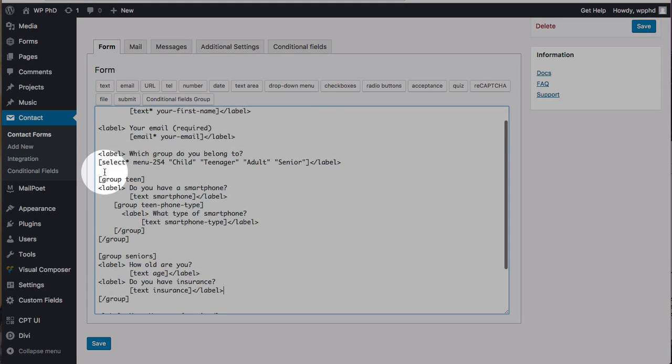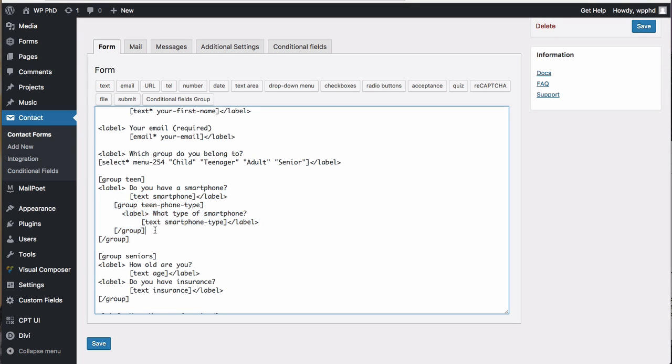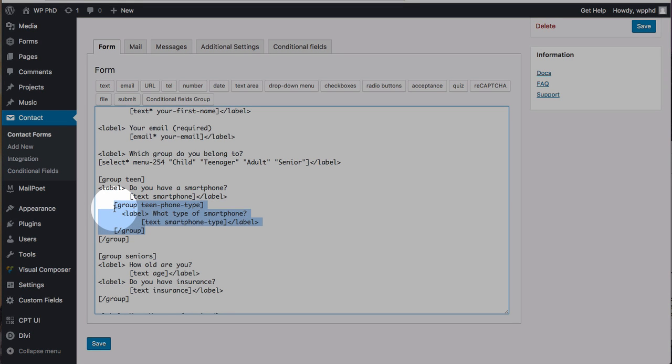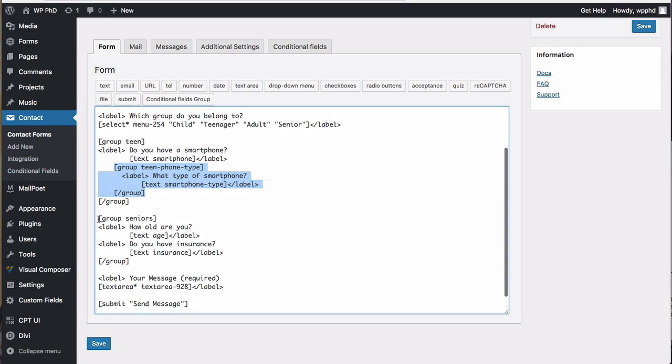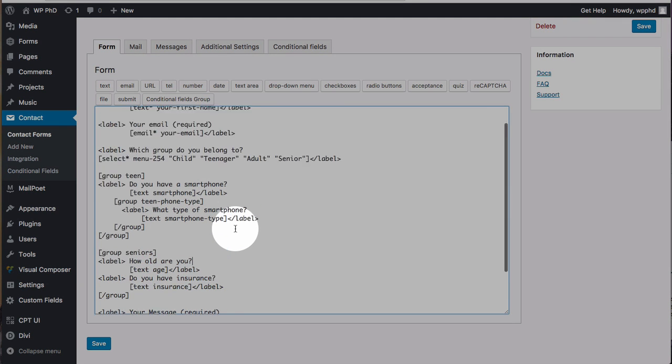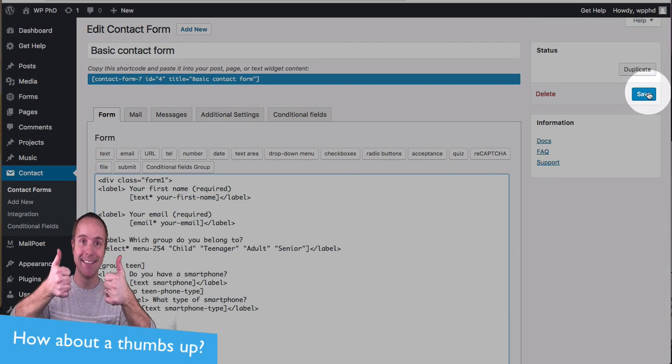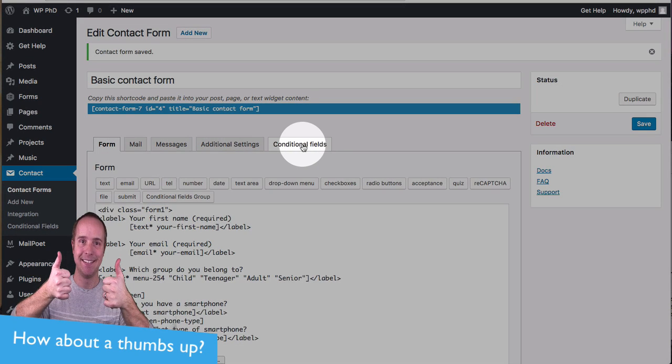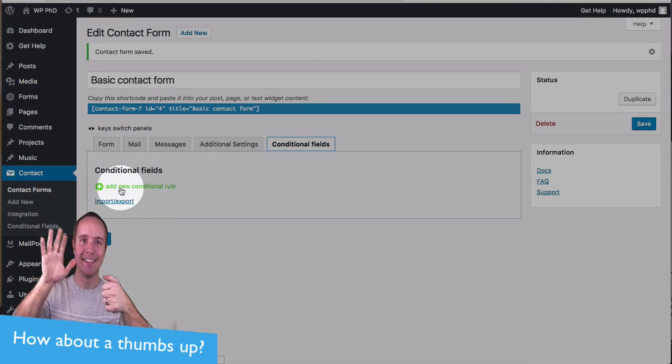So now we have our question that our conditional is going to be based on. We have a group for teenagers and a nested group within that, depending on what their answer will be. And then we have the seniors group. Now that that's set up, I'm going to click on Save. Then I'm going to go to Conditional Fields and click on Add New Conditional Rule.